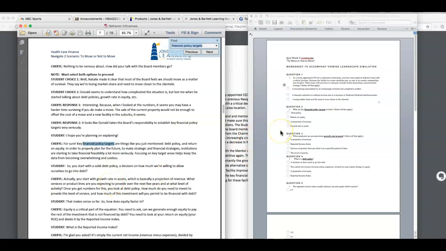So a projection of revenue is required again, and growth rate in assets. So you would mark all of them as key financial targets. And see the next one, growth rate in assets. Okay, click key on that.